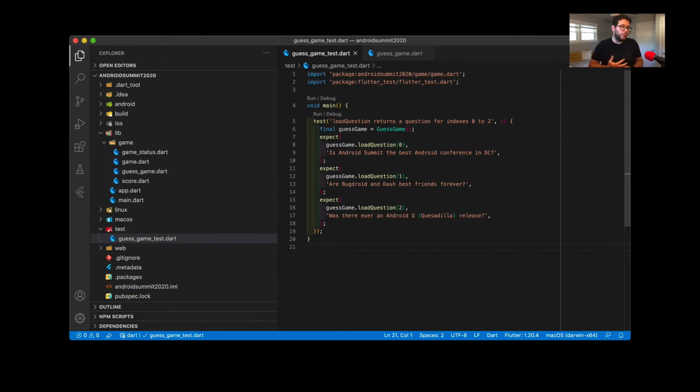So what do we wanna test first? Well, we wanna test the load question. And if you remember, given an index, it would give us back the question. So what we can test is to create a guess game, and for each one of the questions that we have, expect that they're in the index that we want them to be.